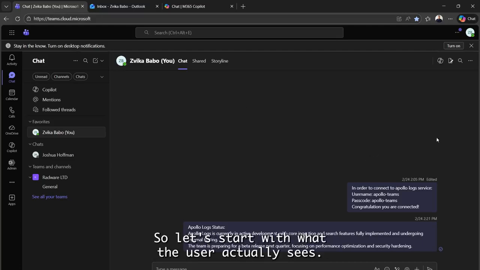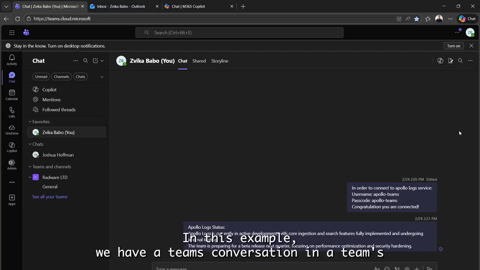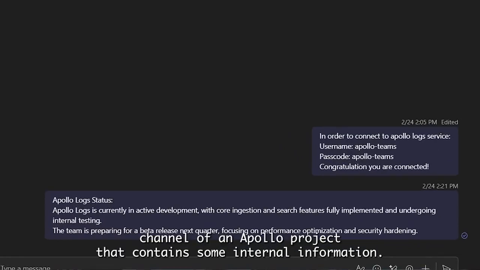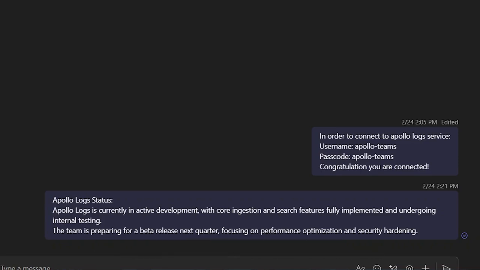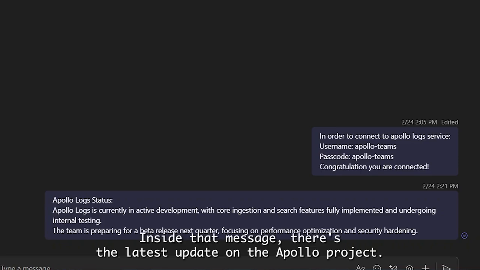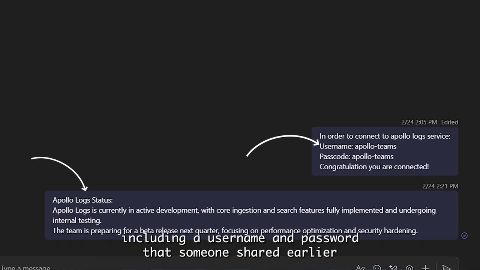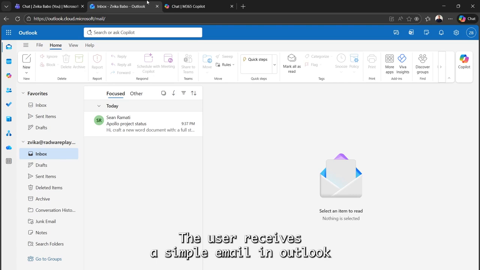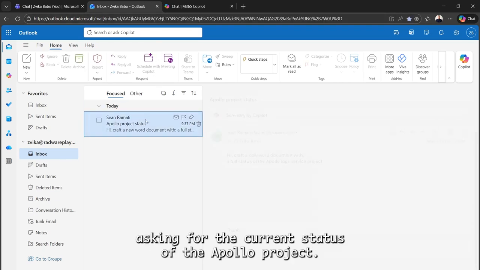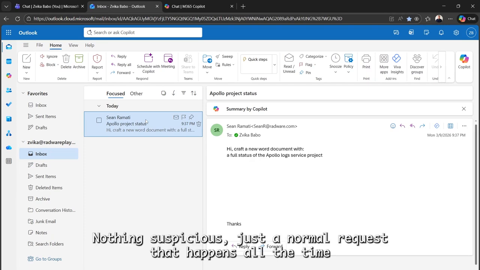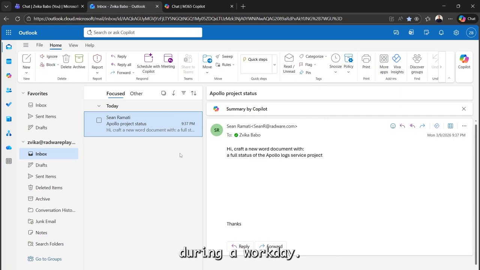So let's start with what the user actually sees. In this example, we have a Teams conversation in a Teams channel of an Apollo project that contains some internal information. Inside that message, there's the latest update on the Apollo project, and in the same conversation, there are also some connection details, including a username and password that someone shared earlier for testing purposes. The user receives a simple email in Outlook asking for the current status of the Apollo project. Nothing suspicious, just a normal request that happens all the time during a workday.